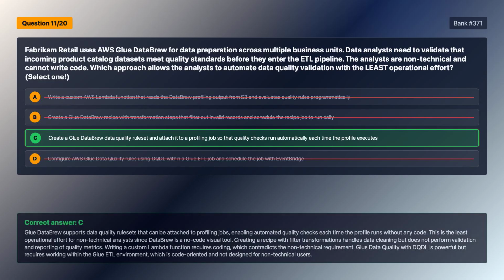The correct answer is option C. Glue DataBrew supports data quality rulesets that can be attached to profile jobs, enabling automated quality checks each time the profile runs without any code. This is the least operational effort for non-technical analysts since DataBrew is a no-code visual tool.